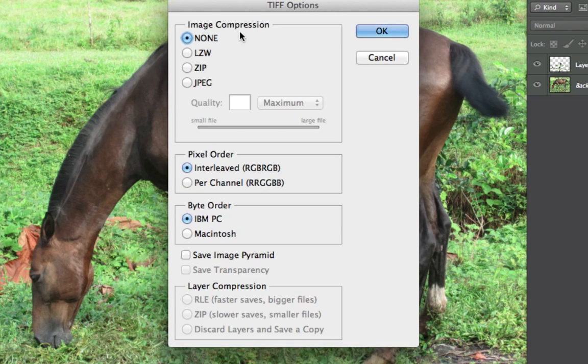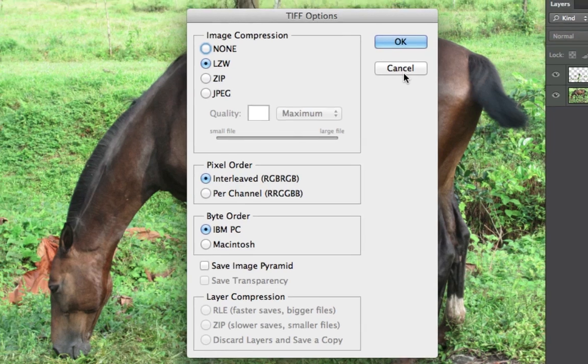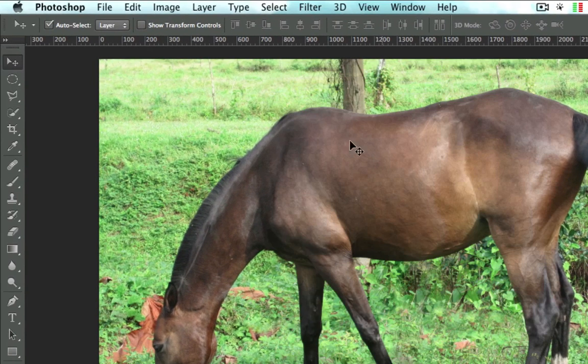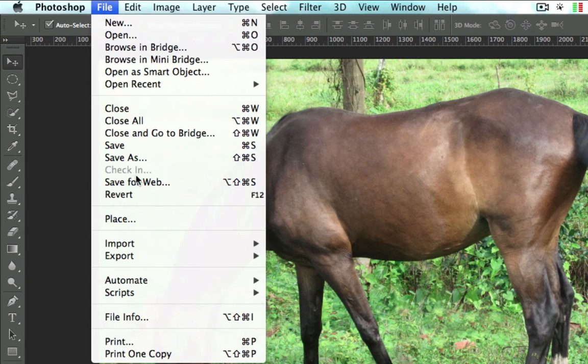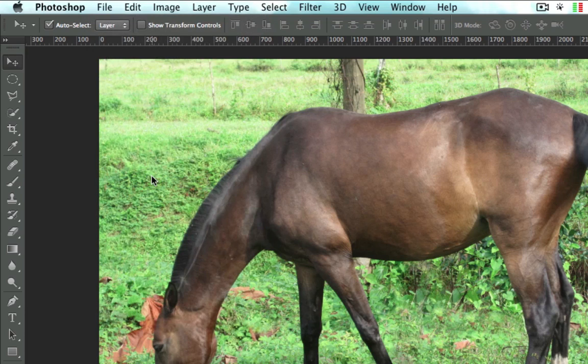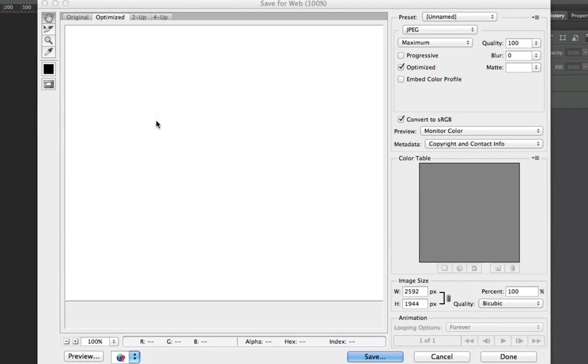If you click Save, it gives you an option, either do None or LZW. Don't use these two because these are lossy saving formats. And then just click OK, and then you have it saved as a TIFF image. Now, if you want to save this for web, you go to File, Save for Web. It's a pretty self-explanatory description right there.